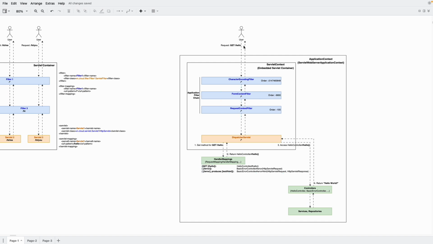For example, GET /hello is coming. It will go through the filters to the DispatcherServlet, and the DispatcherServlet will ask for a method in the handler mappings. So in RequestMappingHandlerMapping, we have a mapping table here. Then GET /hello will return the hello method from HelloController, and the request will be sent to the HelloController's hello method. Okay, that's it for DispatcherServlet.